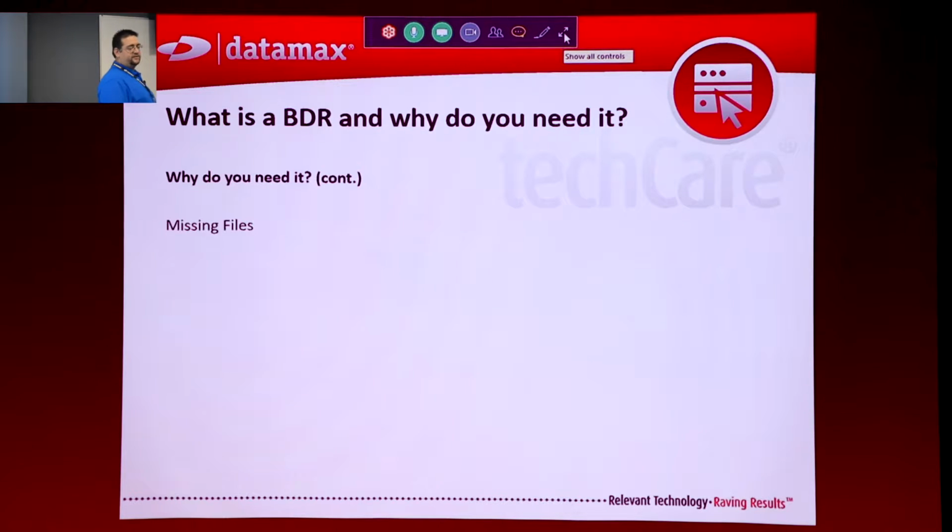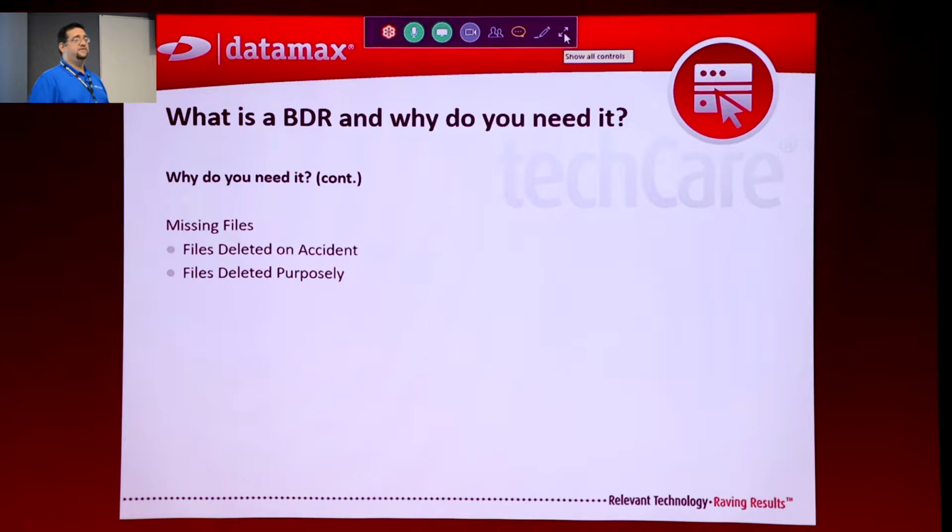So why else are we interested? What about missing files? Well, files can be missing for a number of different reasons. It could be something that was just simply deleted by accident. Somebody accidentally hit the delete key. It could be something that was deleted on purpose. Why would it be deleted on purpose? Anybody have an idea why we would delete a file on purpose that we need?